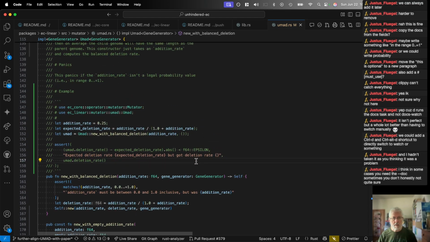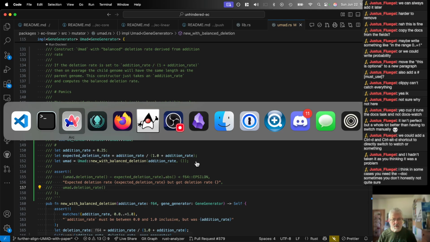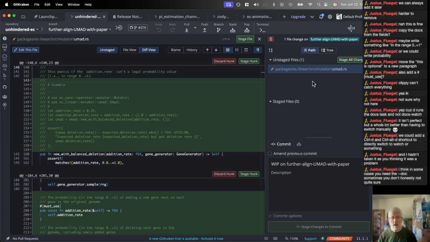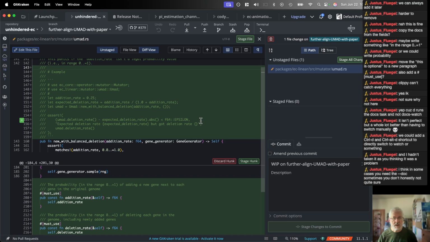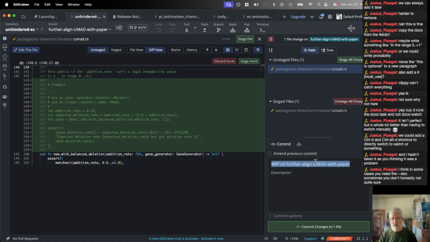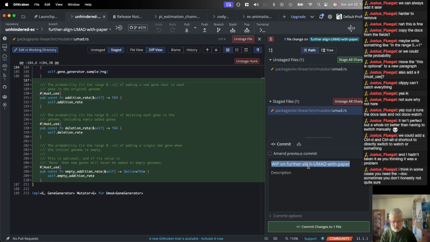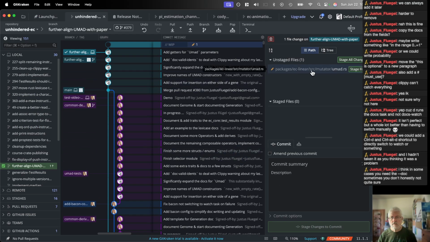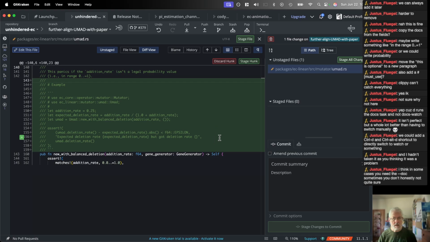Now, where were we? Oh, yeah, we were doing examples. Actually, I want to make sure I commit the addition of the getters as a thing. Add getters for UMAD parameters. Well, I probably don't need to say anything very exciting there. Boom. And now that, yeah, fine.